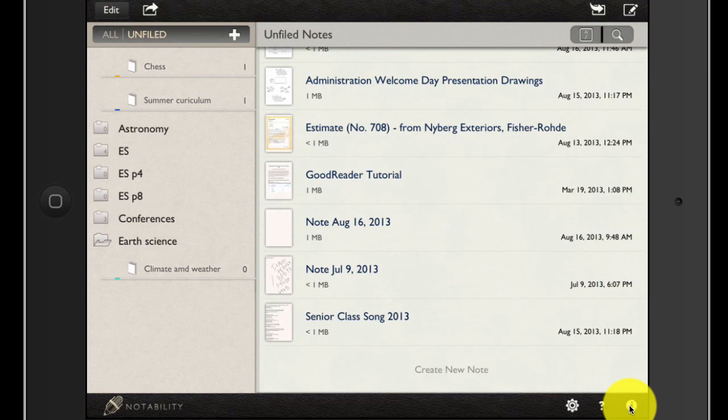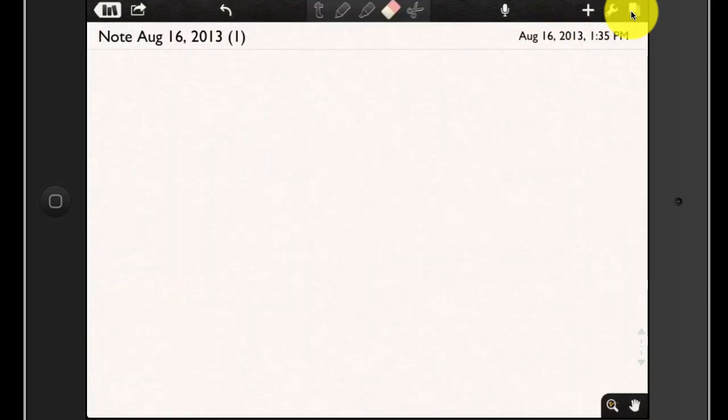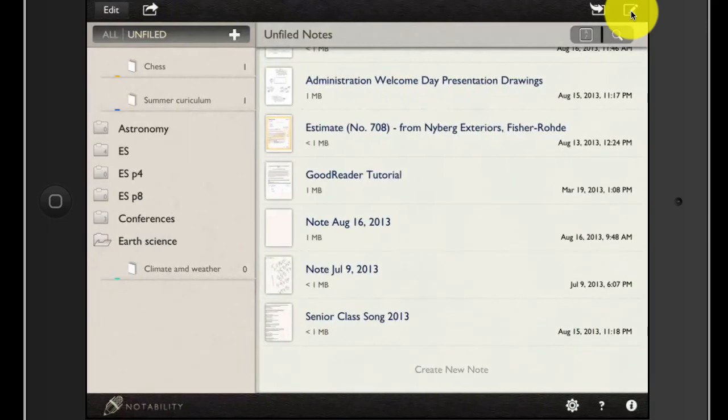And then lastly, if you want to create a note, what you would do is you would tap on this guy right up here in the upper right. Now we'll get into that in the next tutorial, but this is where you would go to actually start making notes. All right, so I hope you found this tutorial useful on how to keep organized within Notability.